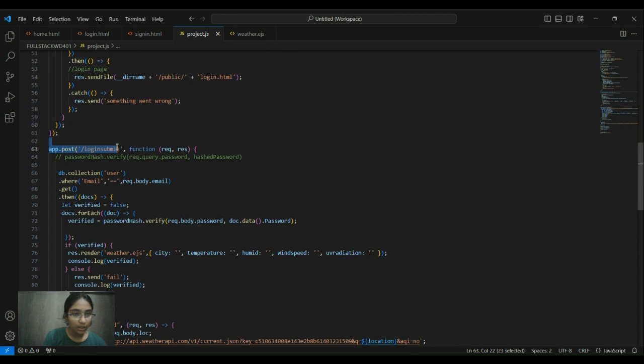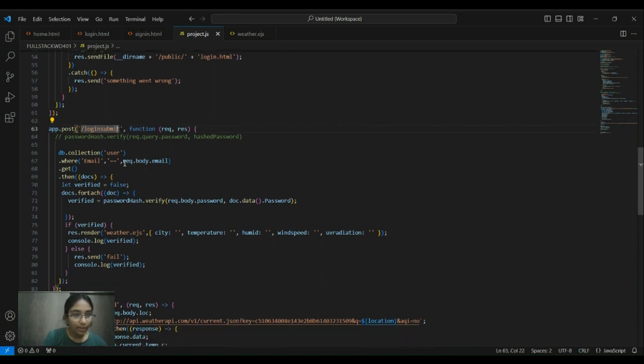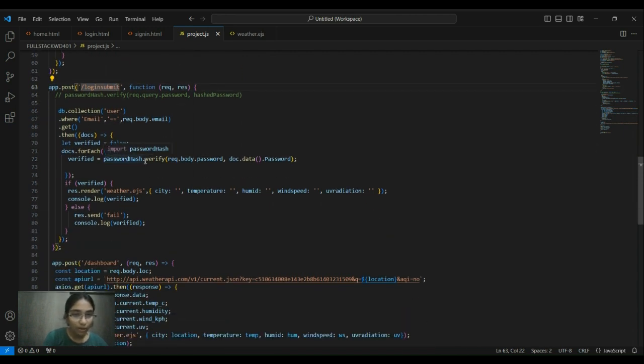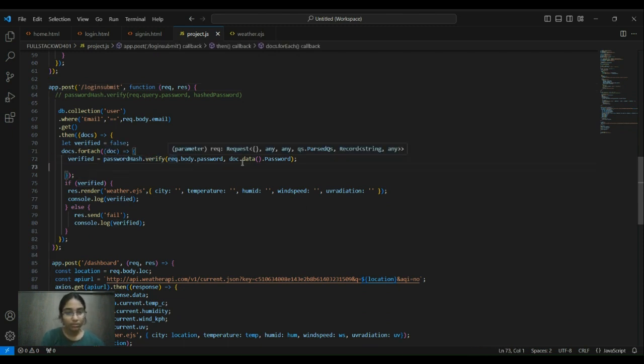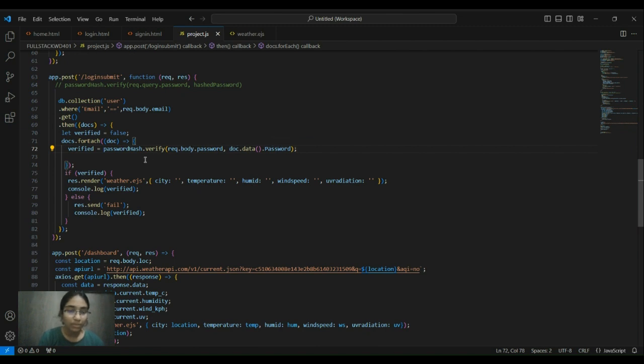Now coming to this login submit, in this I make use of the password hash verify method, which takes two arguments, request body password and data password. And this is to check the email and password which we have given in the sign in page and also in the login page. If both are the same, then it's going to render a file called weather.ejs.